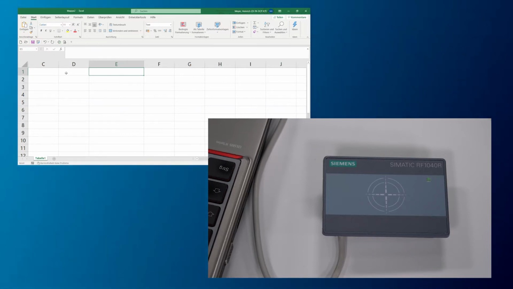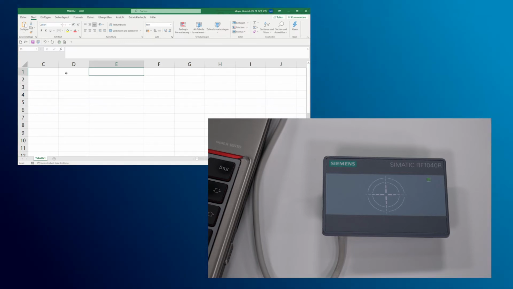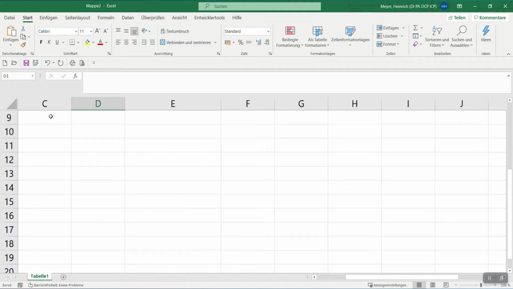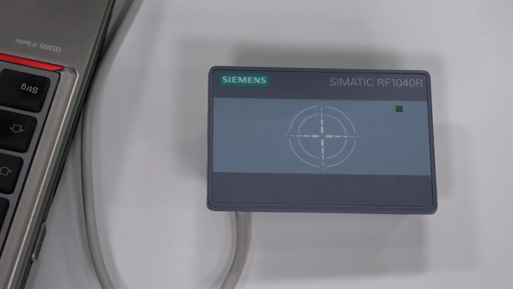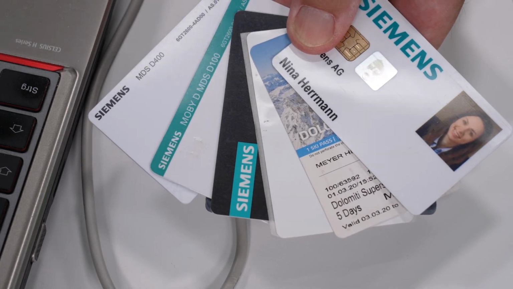The screen shows my test setup with all the essential components. In the keyboard emulation, I expect to see the read data from the reader where my cursor is. So I simply select an empty Excel table, position my cursor in the middle and start my test with a selection of different transponders. All of these transponders need to be recognized.